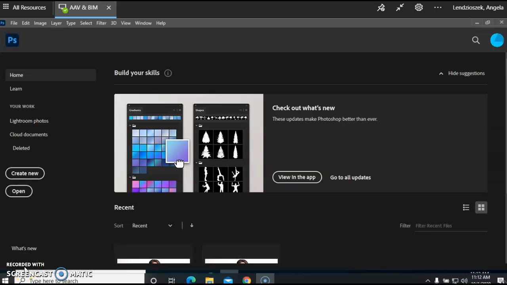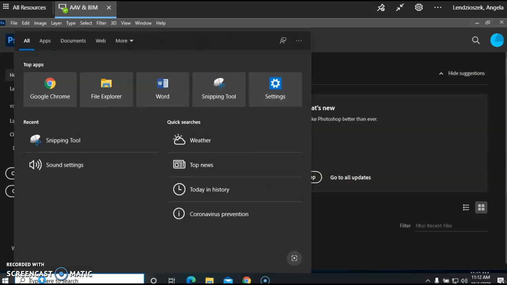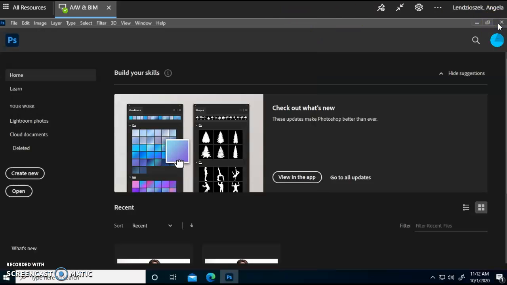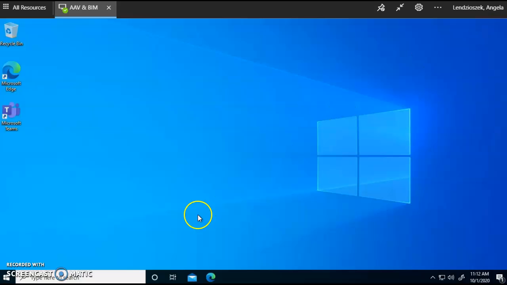Okay, hi guys. So at this point, you should all know how to log into the Windows Virtual Desktop, the WVD. After you do that, you will type Photoshop. Let's go ahead and do that. I'll close this. Everything will work a little bit slower on the WVD.